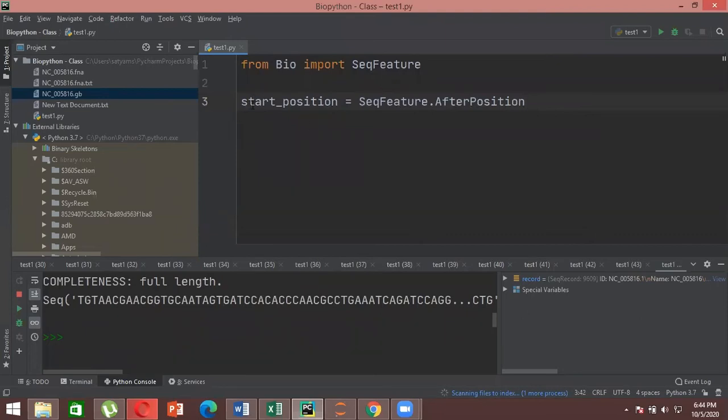So let's say you have a DNA sequence of 100 base pairs and your sequence of interest starts from base number 10. So or base number 5. So what you will write is you will write seq feature dot after position and then you have to define the position. Let's say I define it as 5. So what this basically does is this tells BioPython that whatever sequences that I want to work with, the starting position of that sequence is from the 5th position, right? After 5th position, it will start out. So this is your start position.